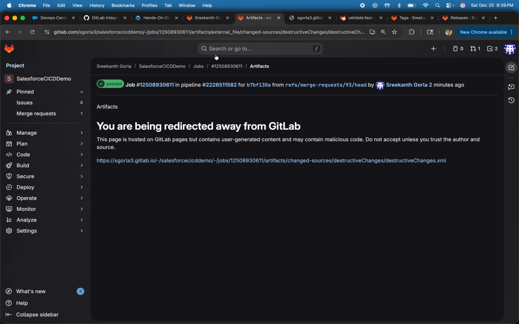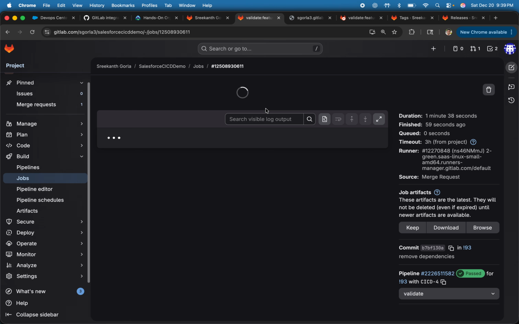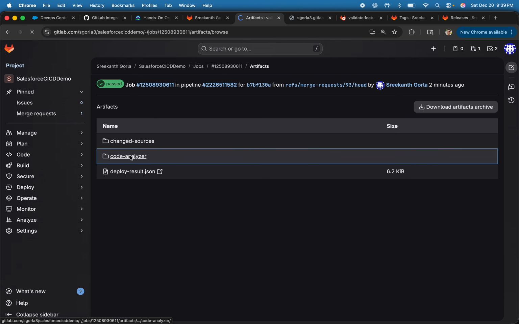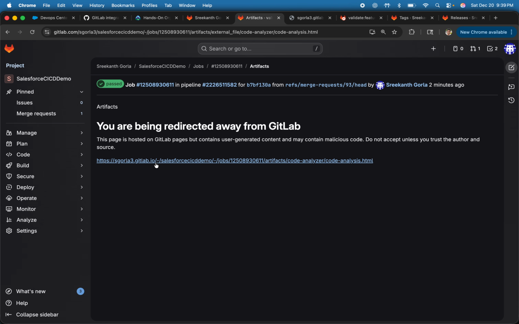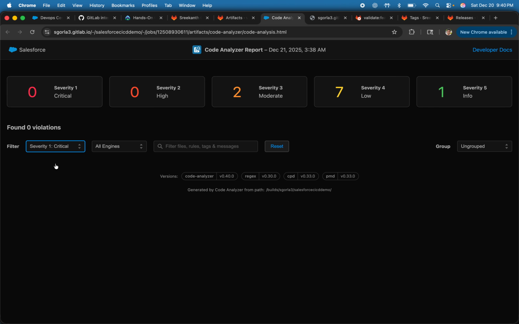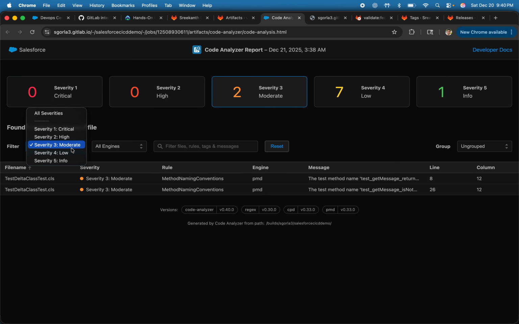Now again going back to the job, since it has some Apex class, it also does code analyzer. It scans through the test classes, I mean, not running the test classes, and sees if there are any severity issues. If you see, there are no level 2 or level 1 issues, but there are some level 3, level 4 issues. So this is all we can drill down into based on the criticality and all.